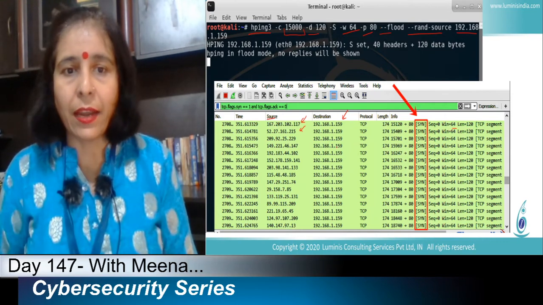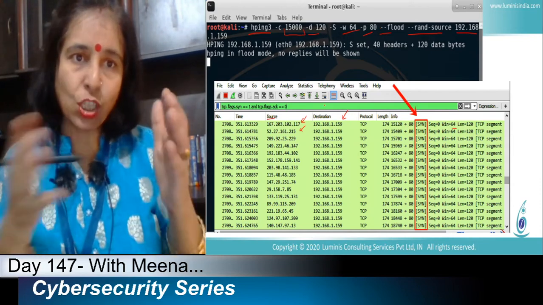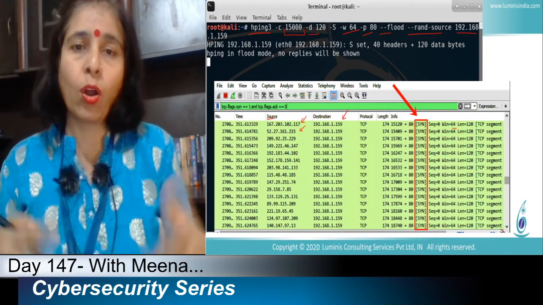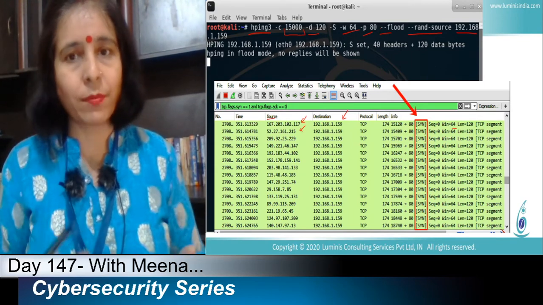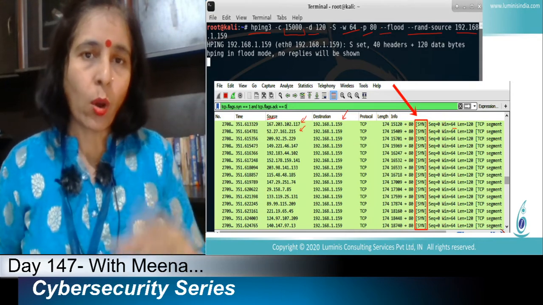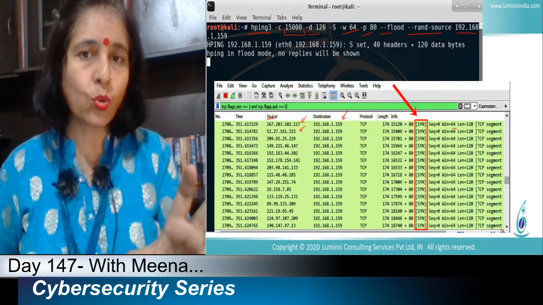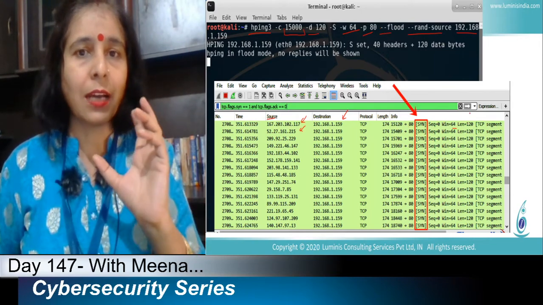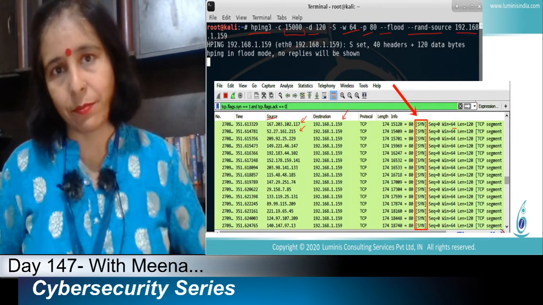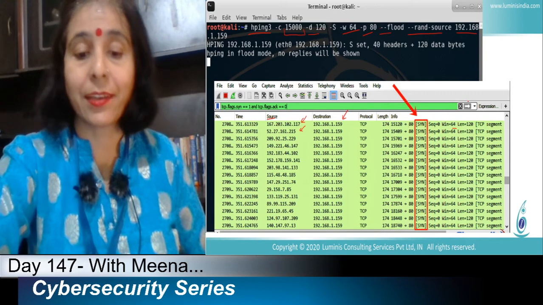So with the help of hping3, and there can be many tools to perform that task, I am just showing you one of them. A hacker can use that tool to flood SYN requests on a particular web server. That can be an attack on a web server.